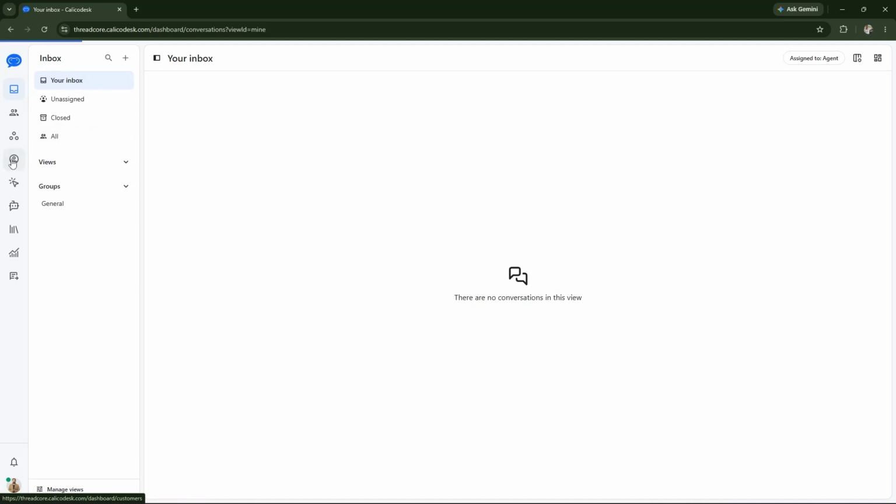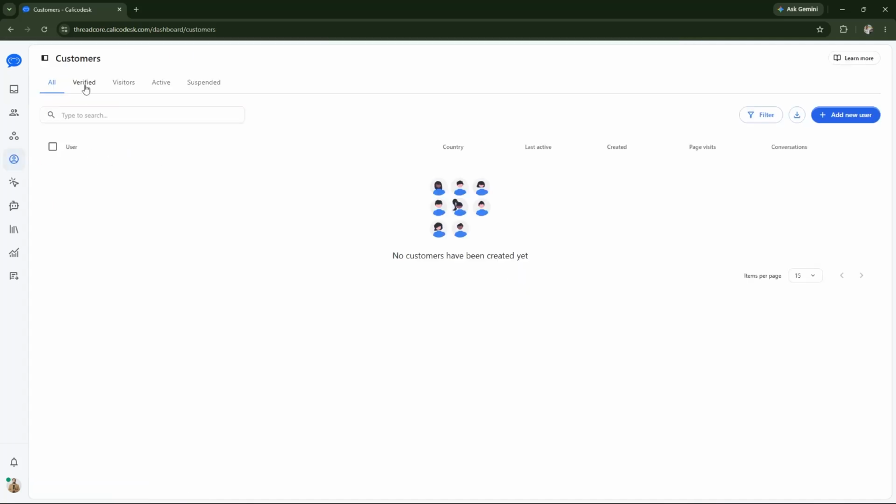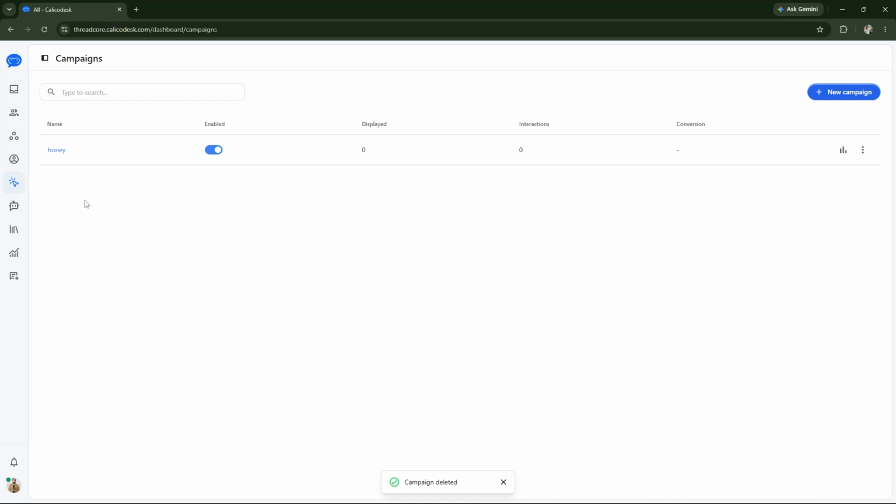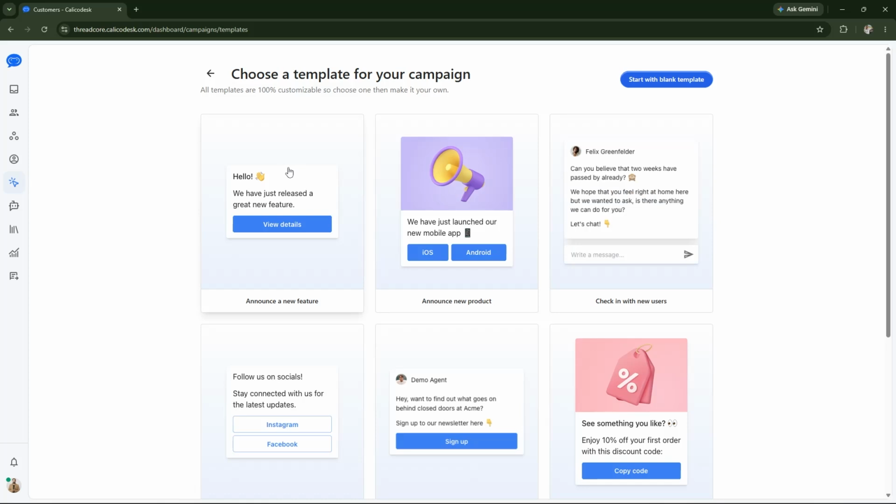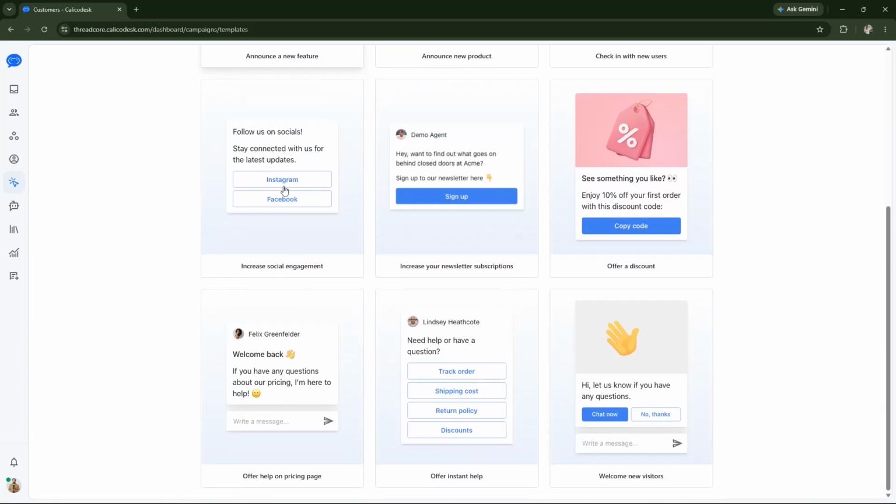Next, go to the Customers section. Here, you can view your verified visitors, active customers, and suspended customers. After that, open the Campaigns section. From here, you can create and manage your customer campaigns. Simply click Create Campaign and follow the setup based on your requirements.